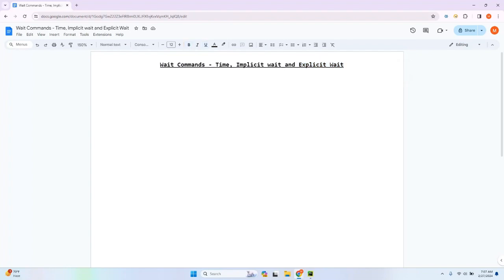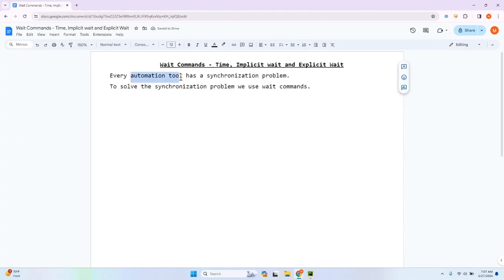wait commands? Before seeing why we need wait commands, every automation tool has a synchronization problem. We'll see in a while what a synchronization problem is. And to solve the synchronization problem, we use wait commands. Then what is a synchronization problem?